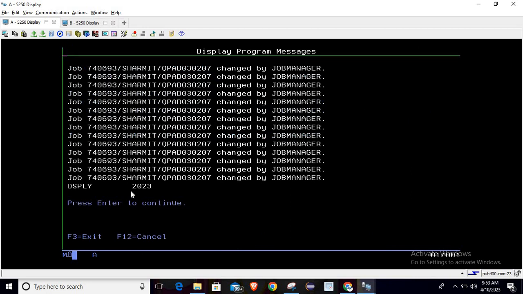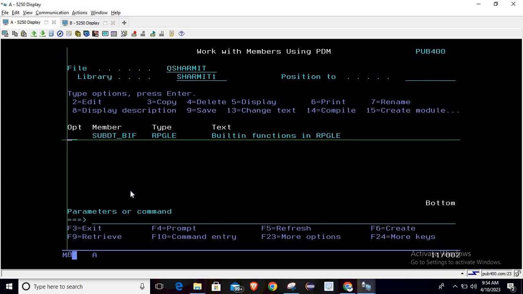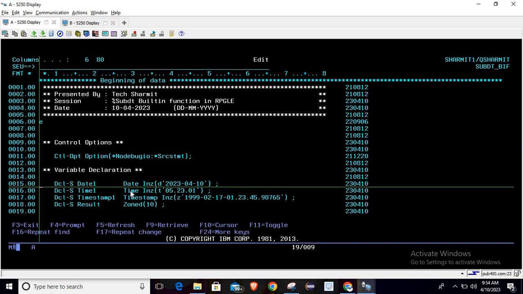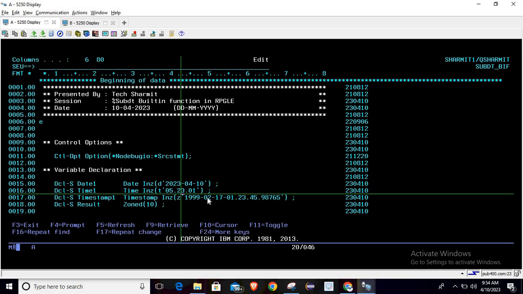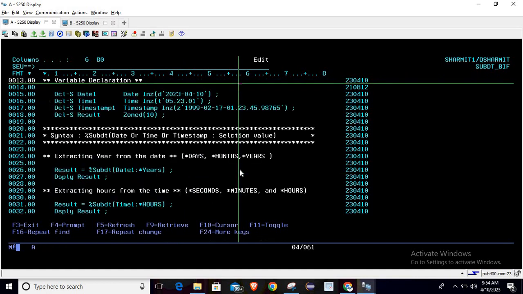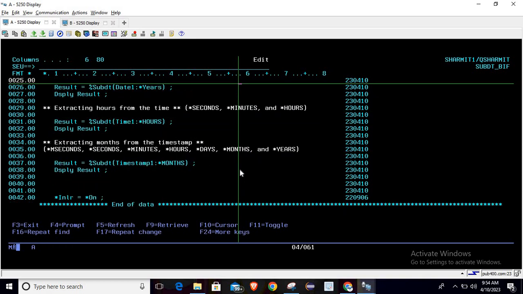The first output we got is 2023, second is 5 and third is 2. So let's see inside the program. From the date it is fetching years, which is 2023. From the time it is fetching 5, which is hours, and from the timestamp it is fetching 2 because it is the month from the timestamp. Okay, so the syntax is quite simple.